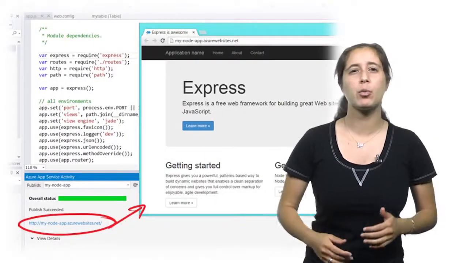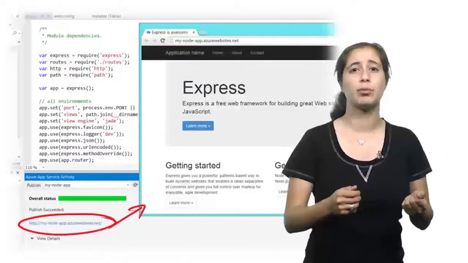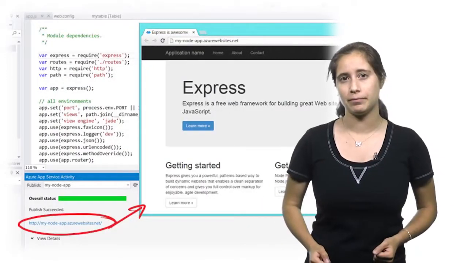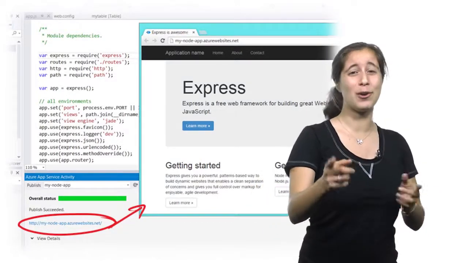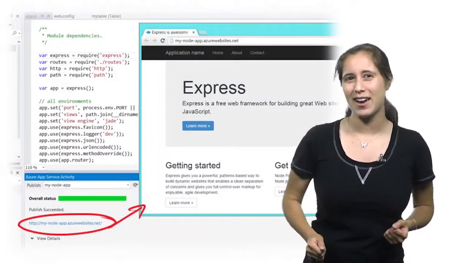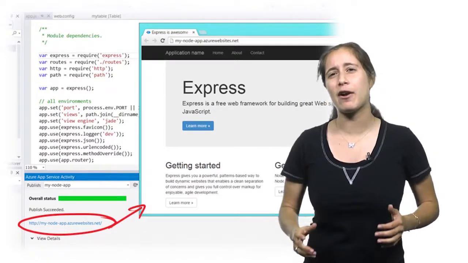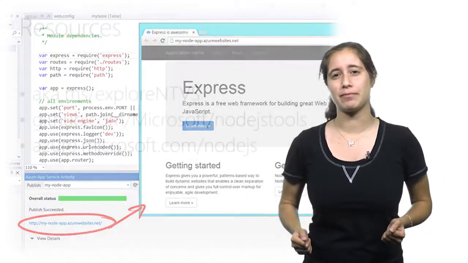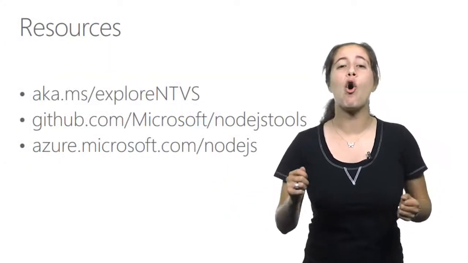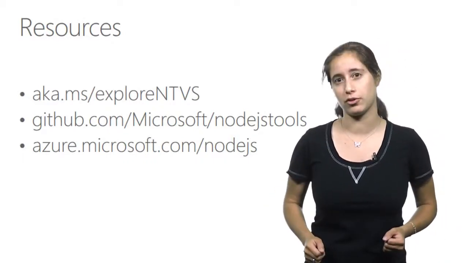Alternatively, and this will work well if you're on Mac or on Linux, you can take advantage of git deploy to update your site. Oh, and speaking of Mac and Linux, if those happen to be your deployment targets, be sure to check out our cross-platform remote debugging to help track down those pesky works-on-my-machine sort of issues. And that's it. We've only just scratched the surface of what's possible in Node.js Tools for Visual Studio.